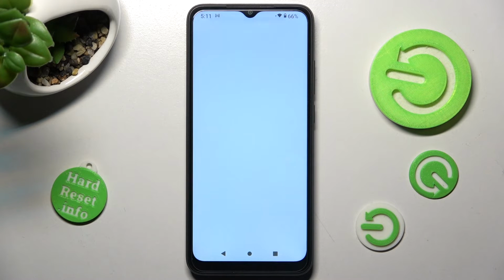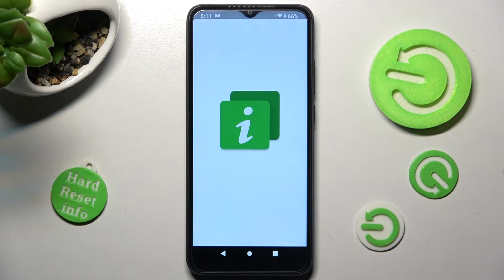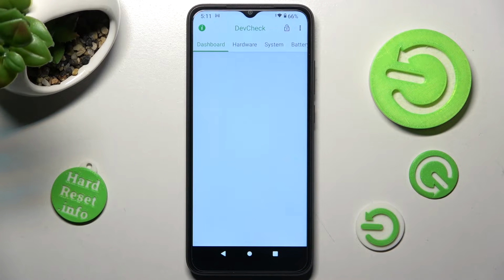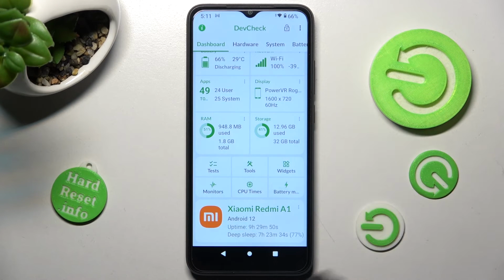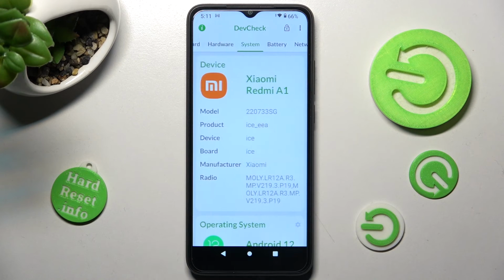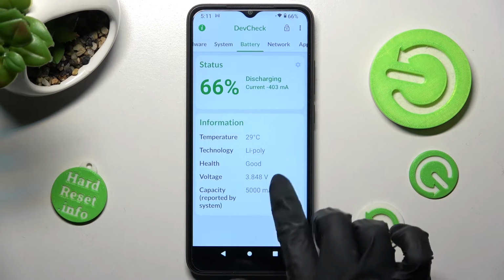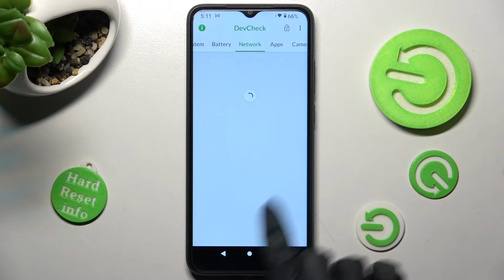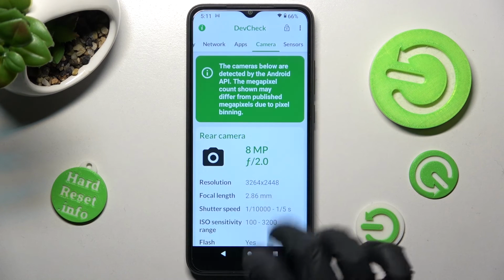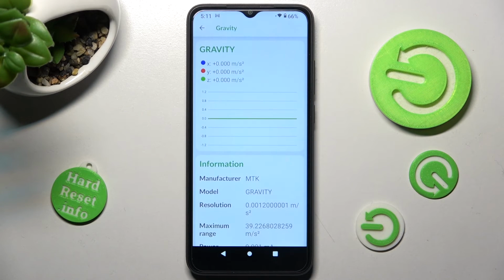Now, thanks to this app, you can learn all about your Xiaomi's dashboard, hardware, system, battery, network, apps, camera, and sensors.